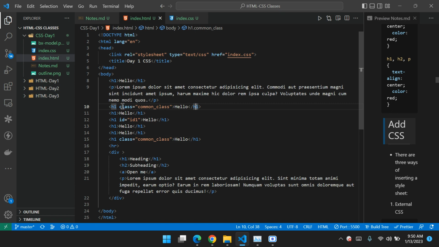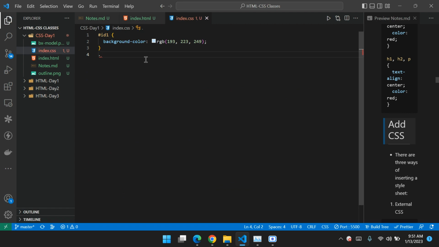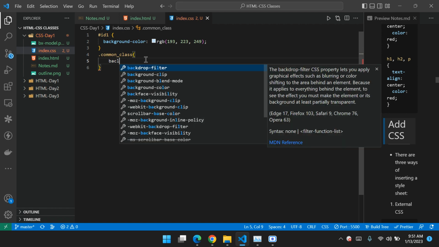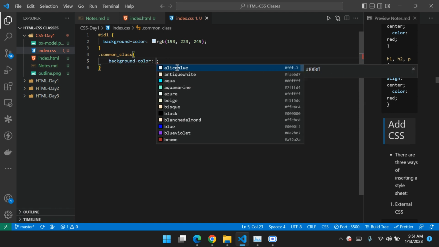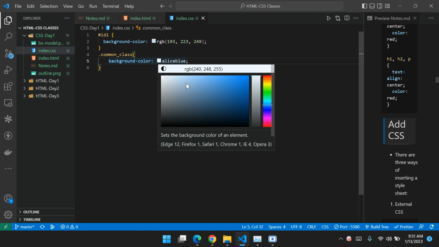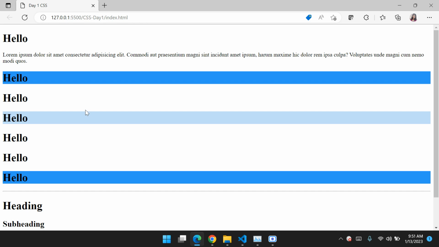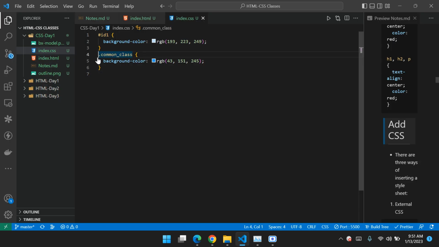Now I want to give some styling to this common thing, this heading and this h1. So I have the name as common style. How will I apply it here? In case of class, I will use a dot and write the class name. And again, same thing, background color, let's give some dark one. Now you can see that these two have the same style. Is it clear how to apply this class by using the dot operator?